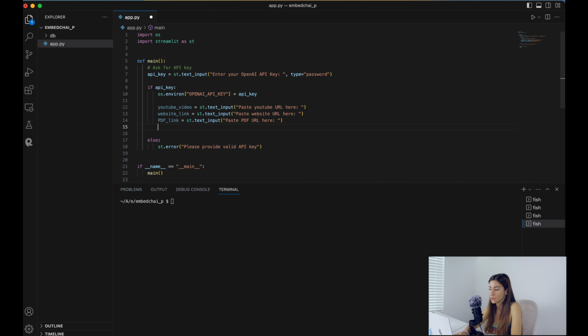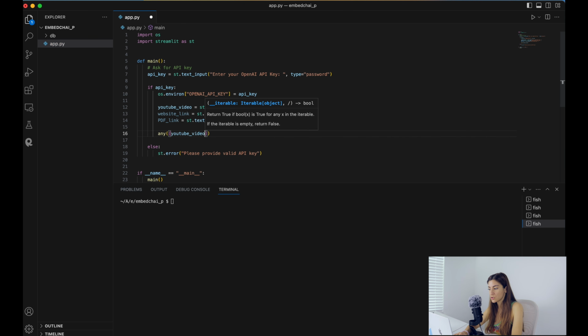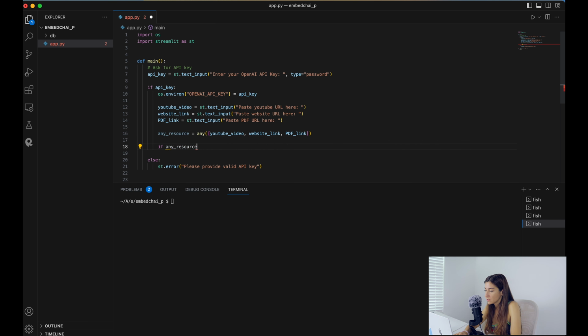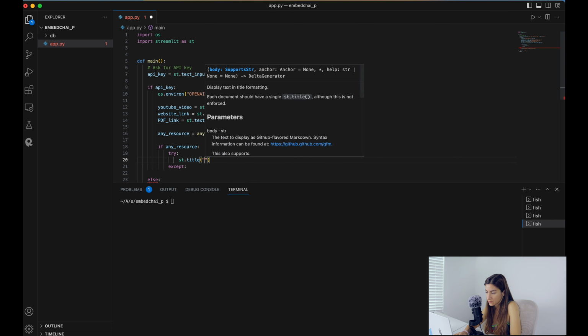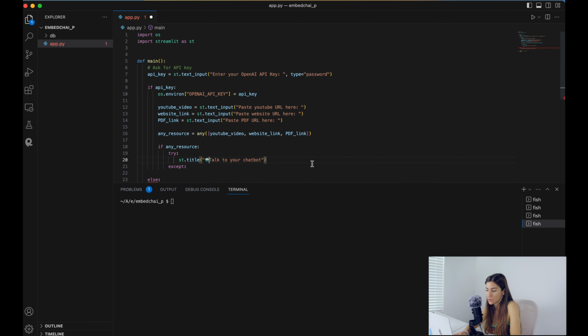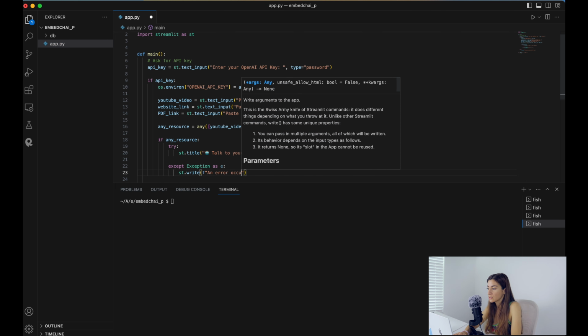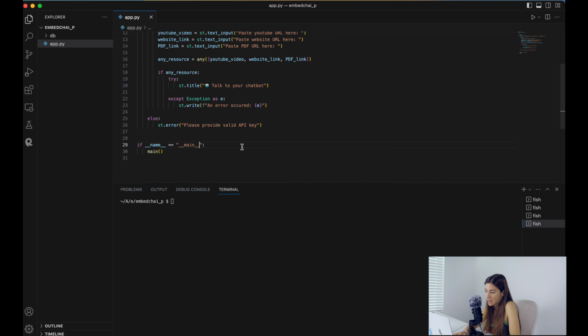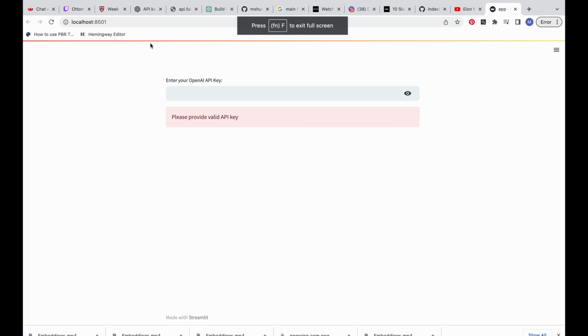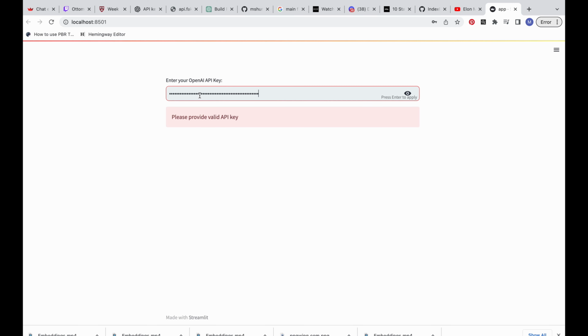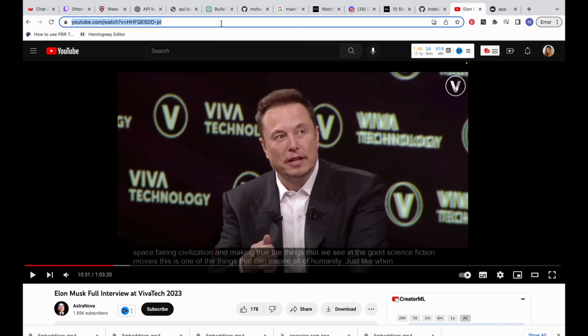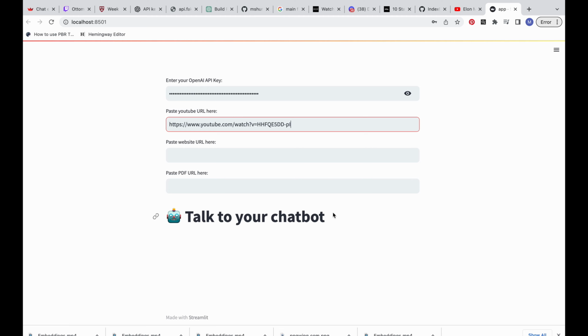We don't want to force our user to have to provide all three resources. Instead, let's ensure that at least one resource is provided using Python's any function. This function is going to return a Boolean expression, so a true or false value, and if any of these resources is provided, then the code is going to proceed. Otherwise, let's display an error message. I'm gonna check if the code is working by copy pasting my API key and a link to one of Elon Musk's interviews, and we can see that it works.